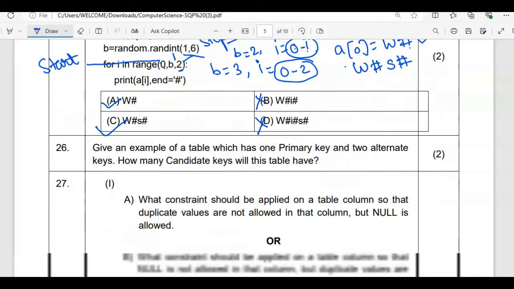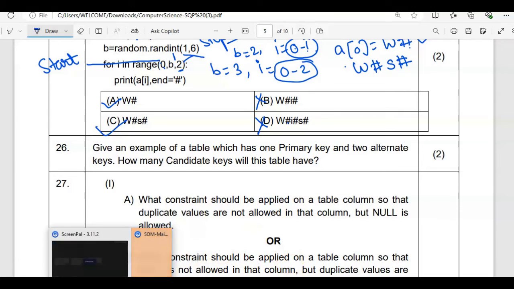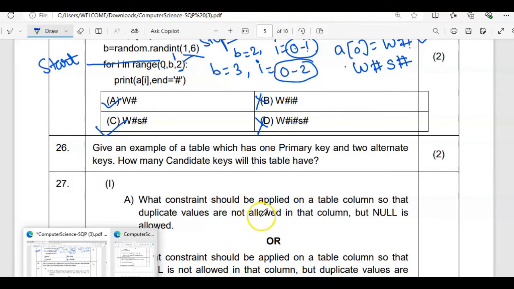I explained also. Now give an example of a table which has 1 primary key and 2 alternate keys. How many candidate keys will this table have? So give one example of a table which has 1 primary key and 2 alternate keys. Okay, so you can take any of the values here.